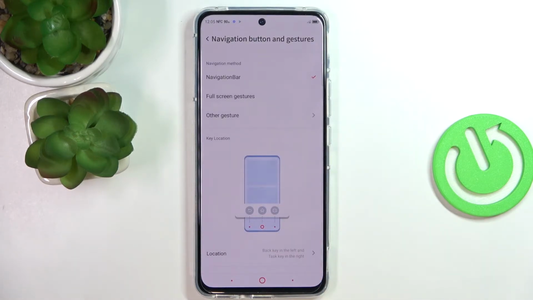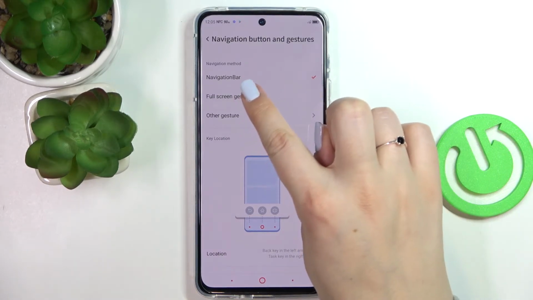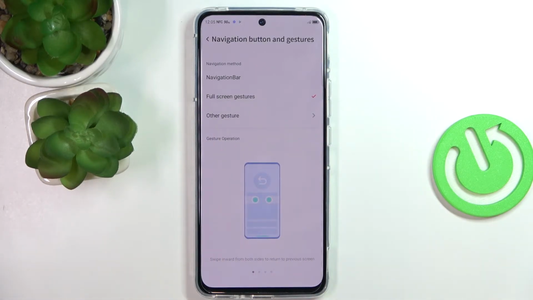But if you'd like to change it to the gestures, we've got two different options. So we've got the full screen gestures, and probably I will leave this option set, but of course I'll explain the other gestures too. So let's start with full screen gestures.